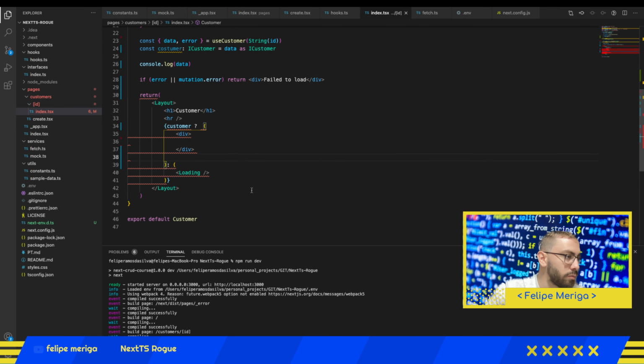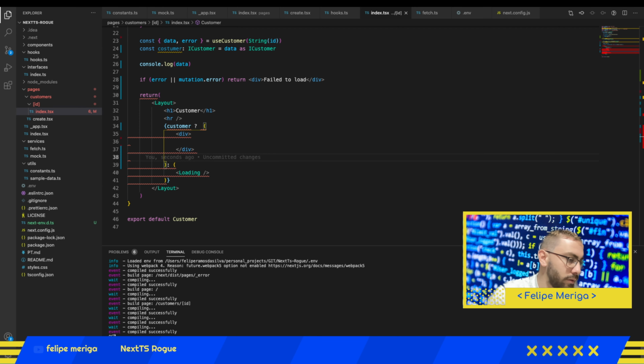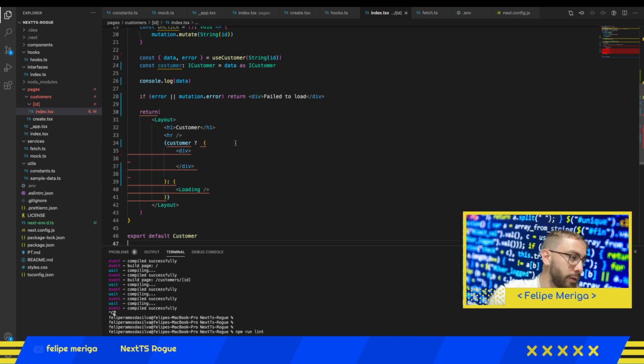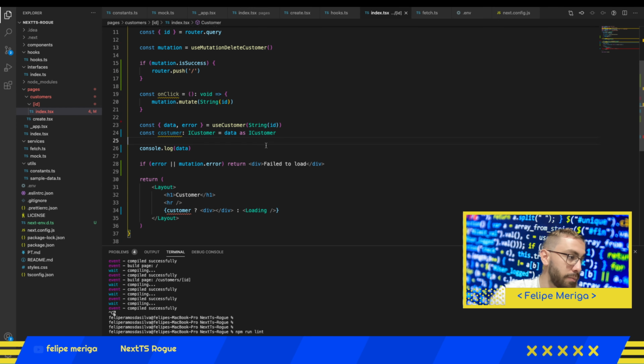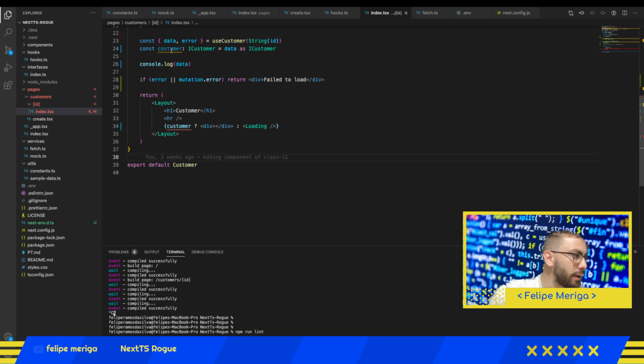I will do just one thing, which is npm run lint again. I could format everything through the shortcut that I have for VS Code, but I'm doing this just to remember that we need to use this all the class, and it is customer, not customer.